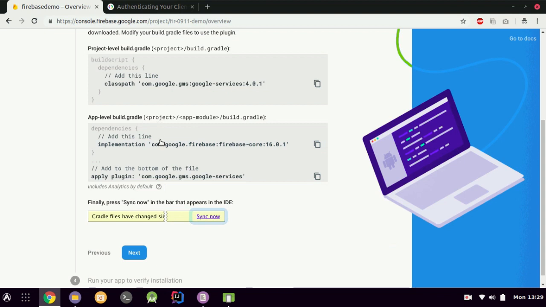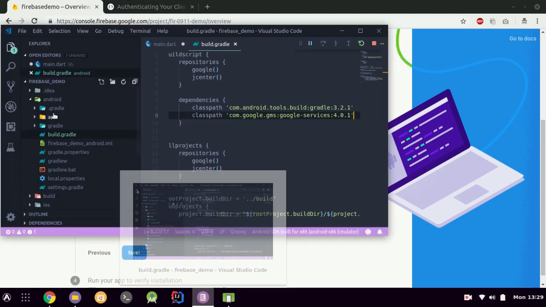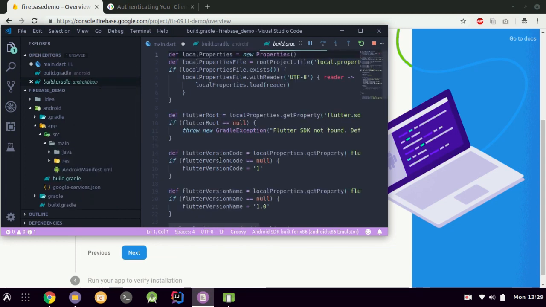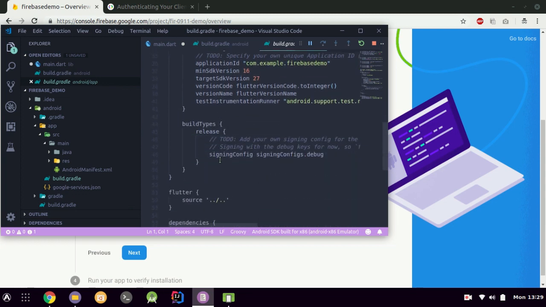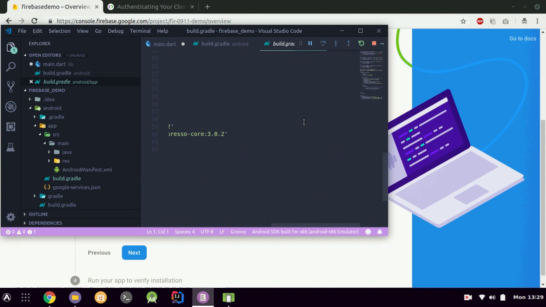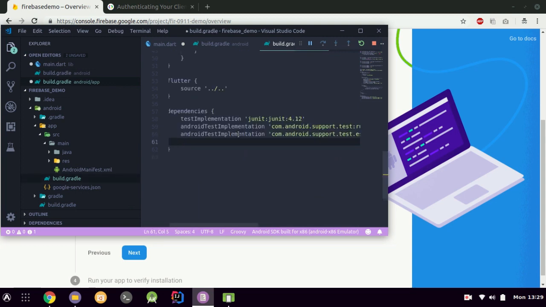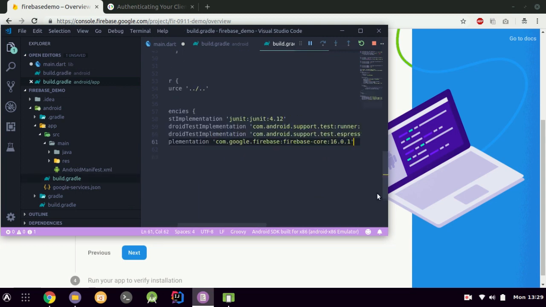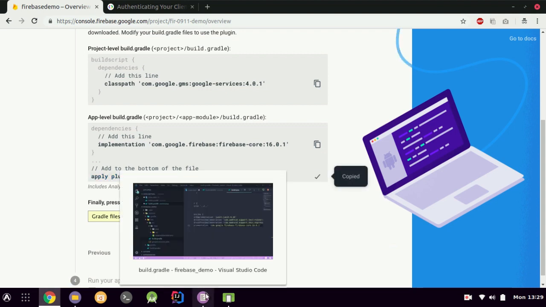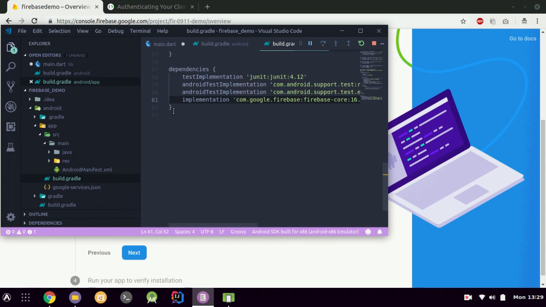Then in the app level build.gradle file, under dependencies, I will paste this, and then also I will apply this plugin in the same file at the bottom of it.